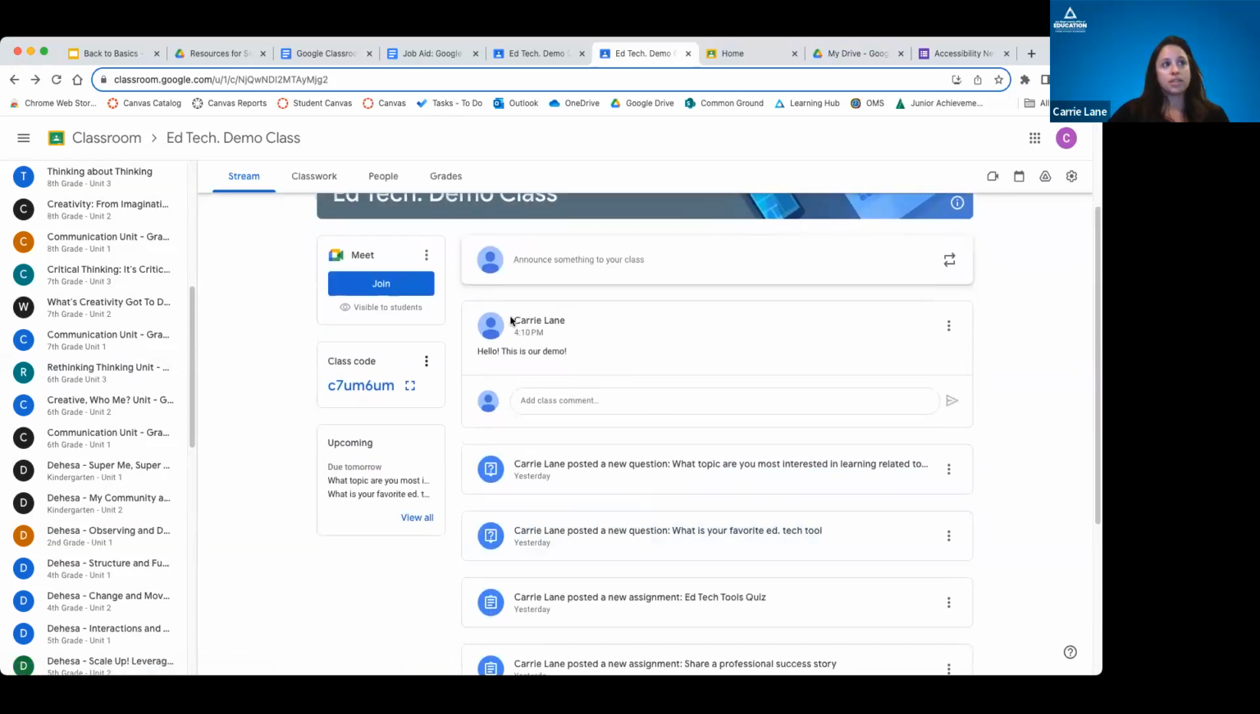You'll also notice that once you've posted an announcement for your class, you can add in a class comment. So maybe you've forgotten to share something or you want to give additional comments within a comment. You can do that here and it'll go to the whole class.